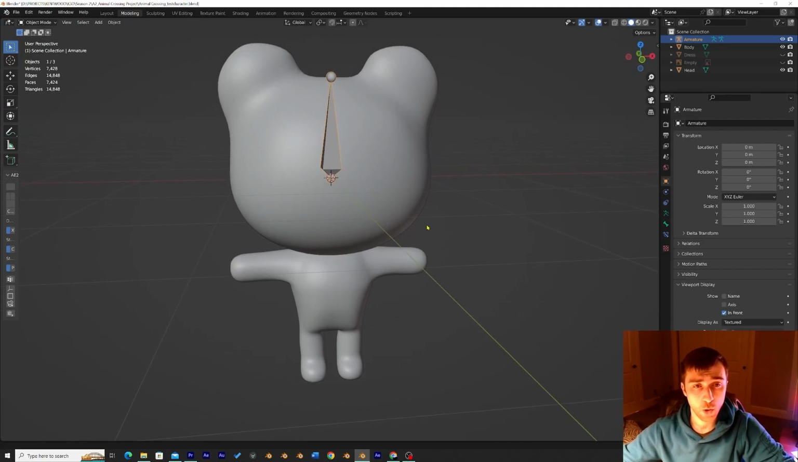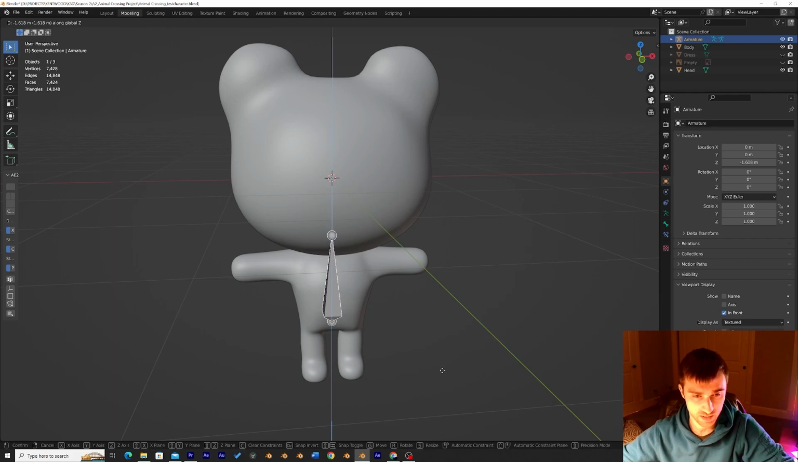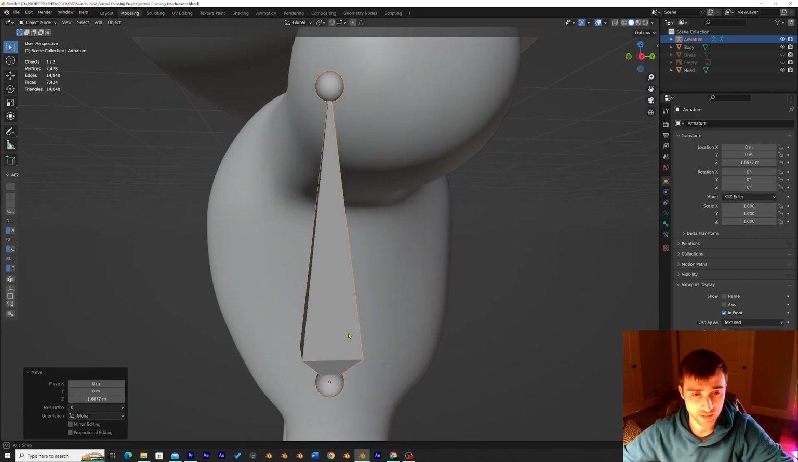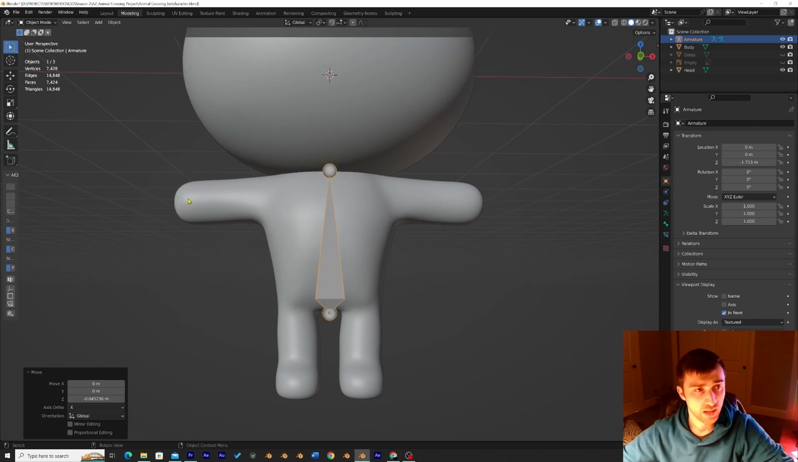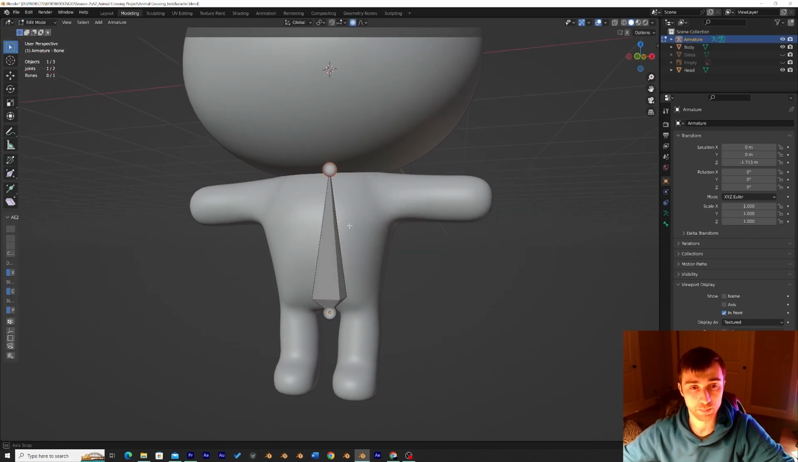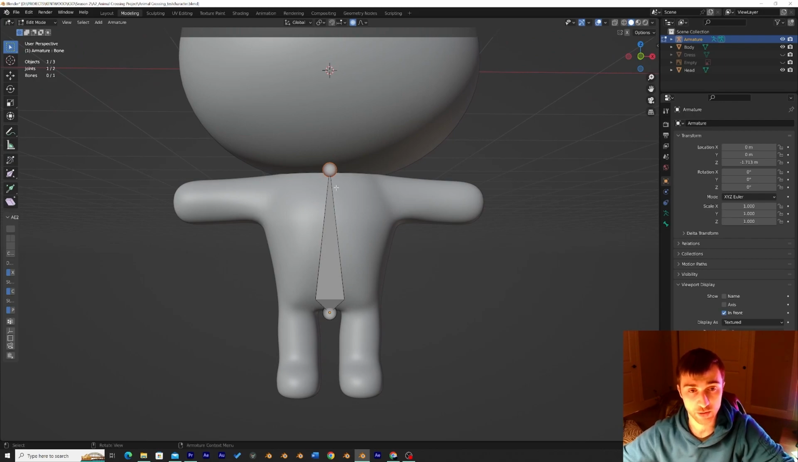Okay, so we have our bone. Let's start building a skeleton. I'm going to start with the spine. I'm just going to move this generally to where it's going to be. When you're making a skeleton, you are going to click on your bone, and then you're going to go into edit mode. And this is where you start building out the skeleton of your character.